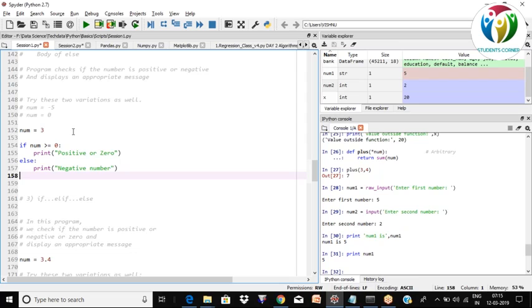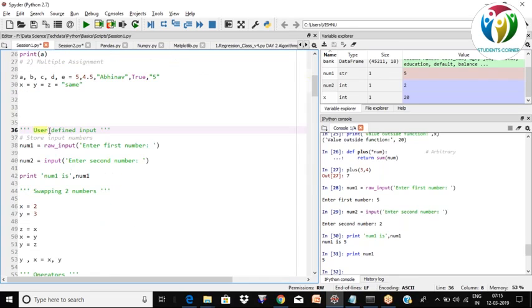Okay. So can you check a few things? Whether this is in small letters, raw_input. Yeah, everything is in small letters. No capital letters, is there any capital letter? No, small letters.